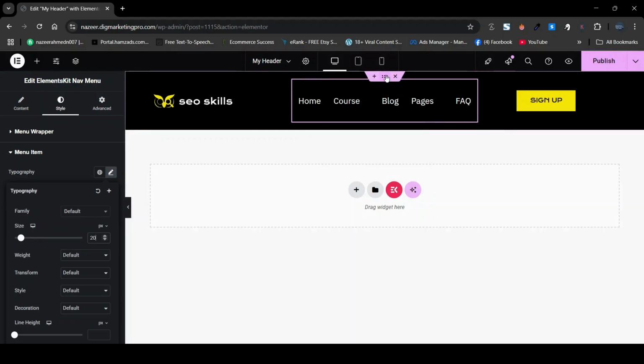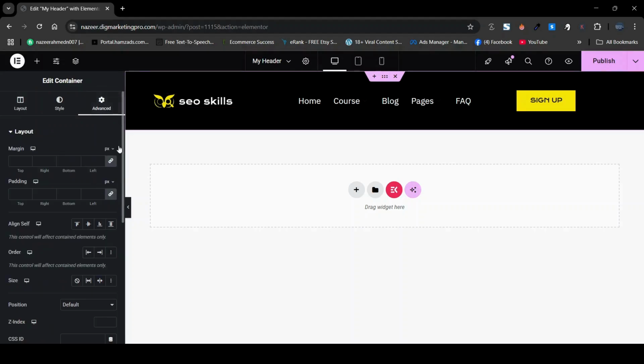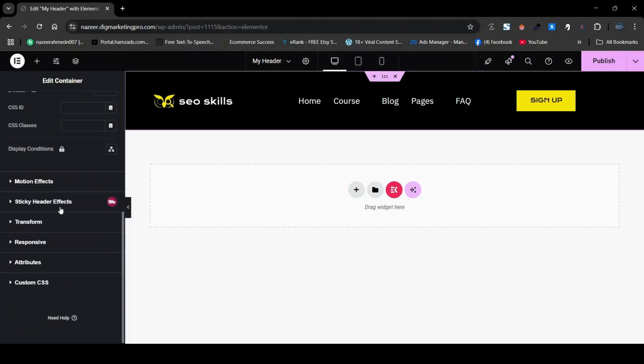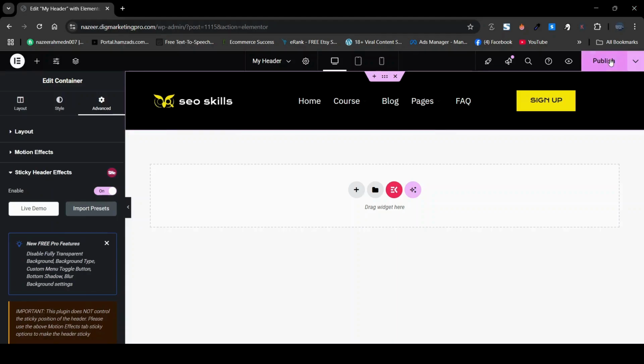And then now just click on these 6 dots here. Just go to the advanced section here and then scroll down. So here we can see the sticky header effect. So we have made the header, and now we will make it sticky. Just enable this one and then click on publish.